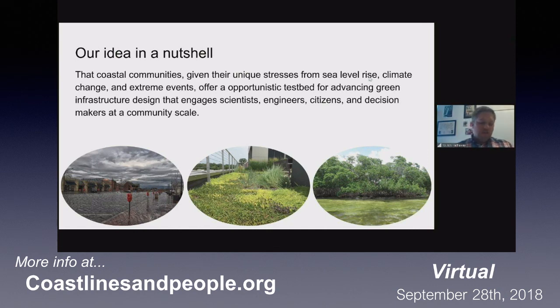And what we want to do is engage a broad array of people. What we see with green infrastructure is that it is a very communal issue. Because it has an aesthetic function, an engineering function, and an ecological function, it really is something that a lot of people have to be at the table to talk about, in particular at the community scale. It's very important to understand how the community embraces technologies like this.